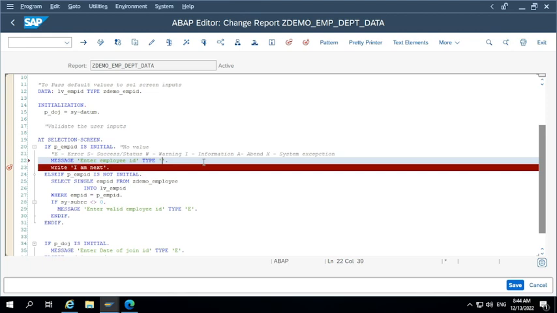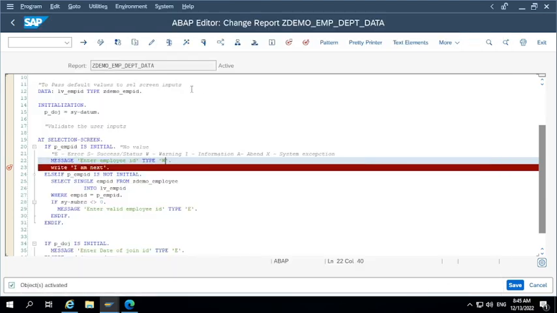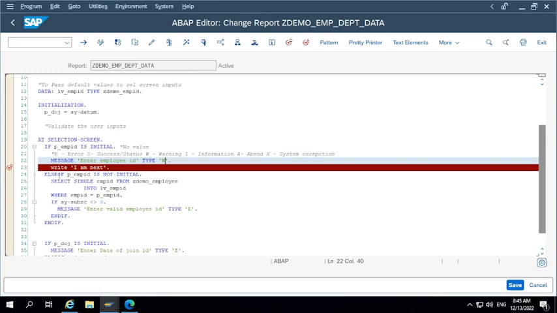Let's try W. If the debugger is triggering, what does that mean? The program is executing further even after displaying the message. Correct? Execute. Remove the employee ID and execute. Enter employee ID. What type of message is it? Warning. Is the debugger triggered? No. So it's not going to the next line.